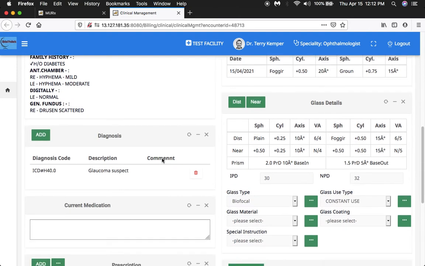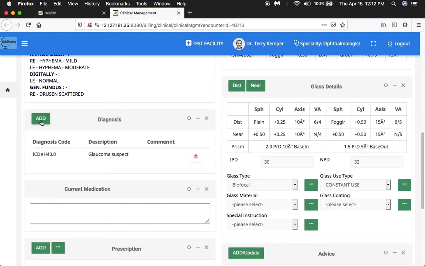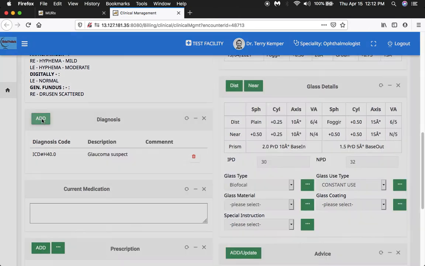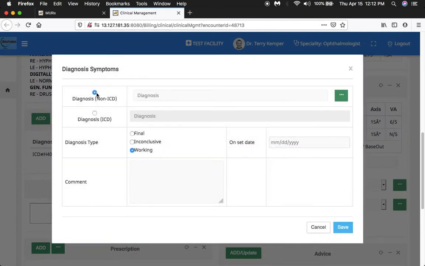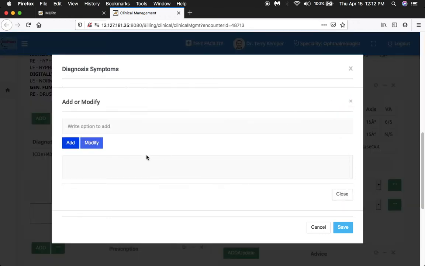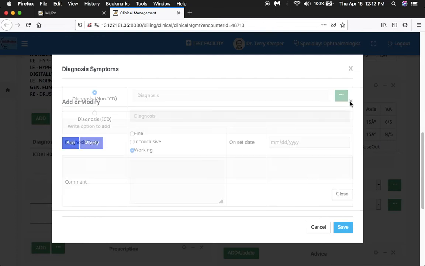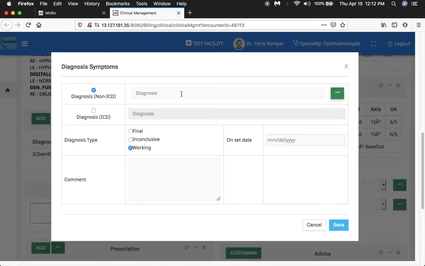Next up are the diagnosis. To select the diagnosis, click on add. Two options have been provided: diagnosis ICD-10 code database, which is there in the software, and diagnosis non-ICD. A listing can be made by adding or modifying the list by the doctor to the database.